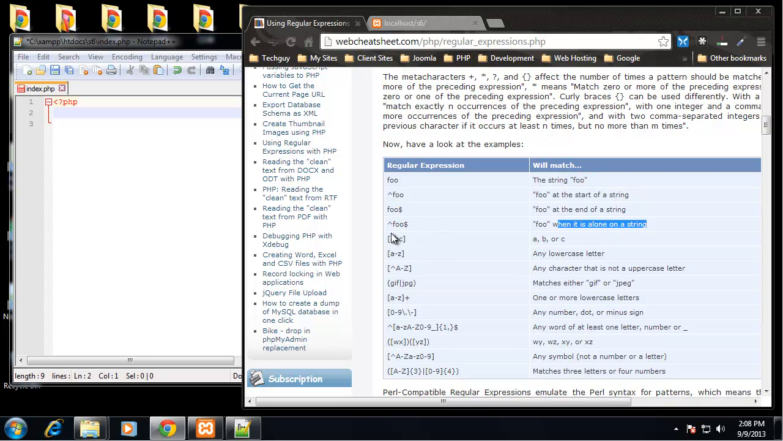Alright, now brackets, if we put ABC into brackets, then we're looking for A, B, or C. If we put A-Z in brackets, we're looking for any lowercase letter, so anything that's A to Z, that's lowercase. This here, this is going to match any character that is not an uppercase letter.